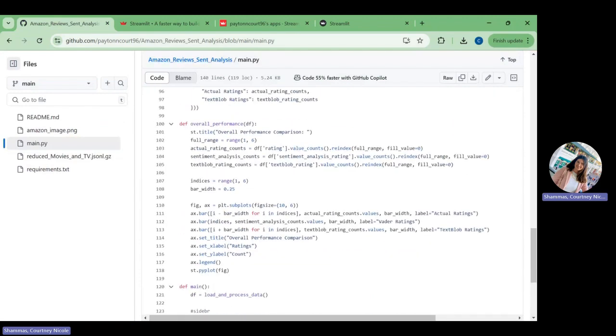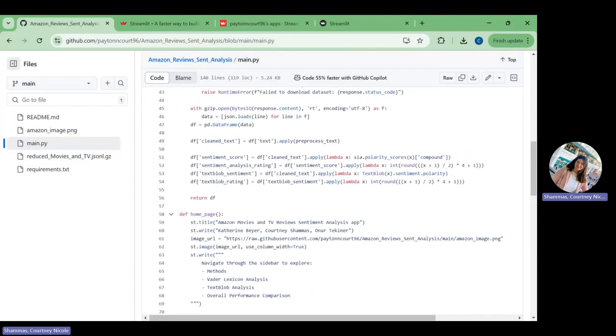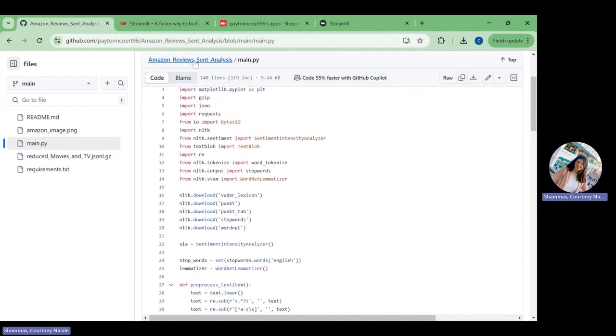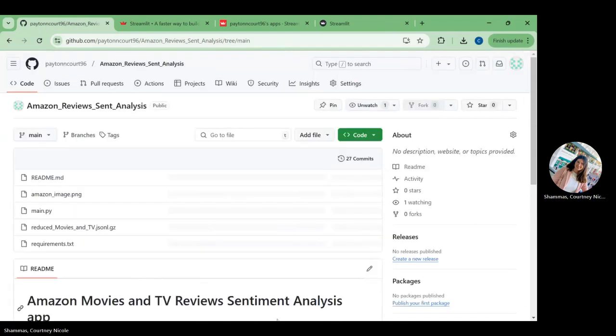And here is our GitHub page. This is our main.py. This is all responsible for the code hosting. And you can see more details on the function actually in our written portion.